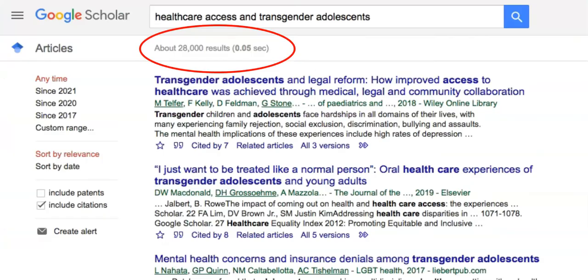You can see the number of search results at the top of the page. By default, the search results are displayed by relevance. If you need to refine your search, you can use the publication date tool to narrow your results.